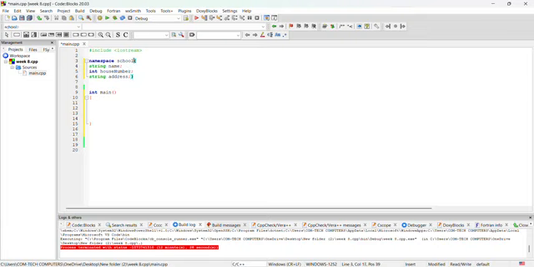Since the namespace is called school, I want the members to also match the name of the namespace. So instead of using house number, let's use school number. Or ID, any way you want to represent it.